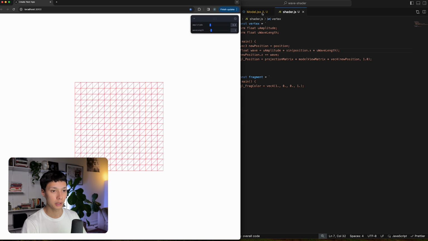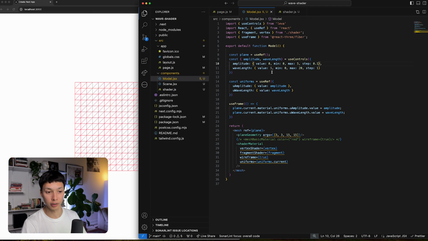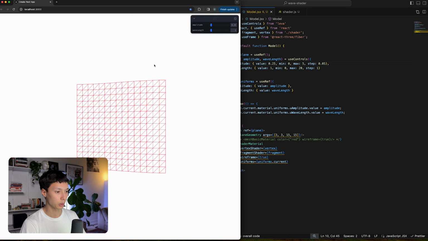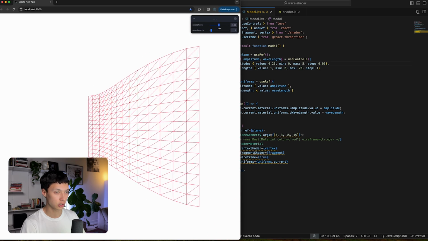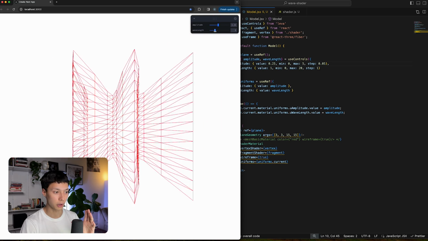And now my u amplitude, I'm going to give it a default value. Now I'm going to do 0.25. And I'm going to change the step to 0.05 and keep the max at 5. So let's see what we have. I'm going to change my amplitude, and you see that here it changes the height of the wave, and I can change my wavelength as well.